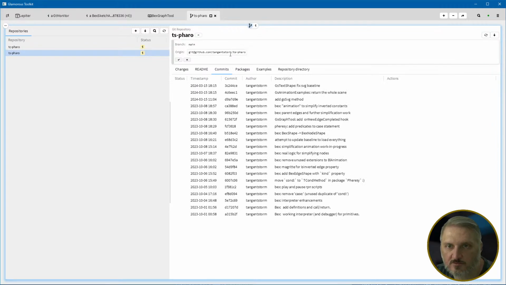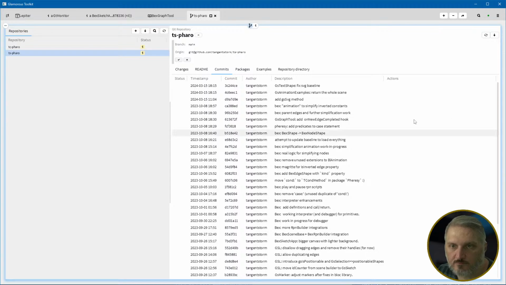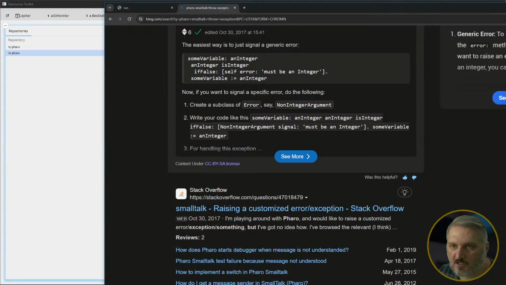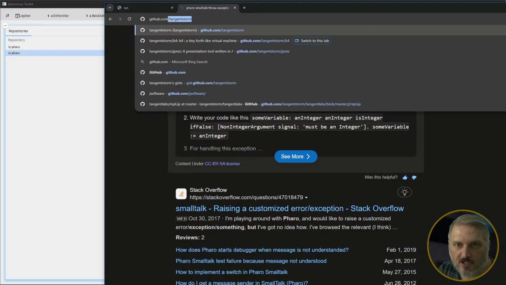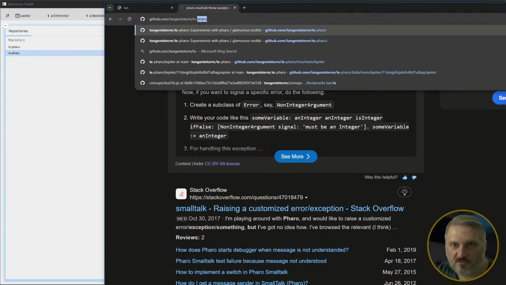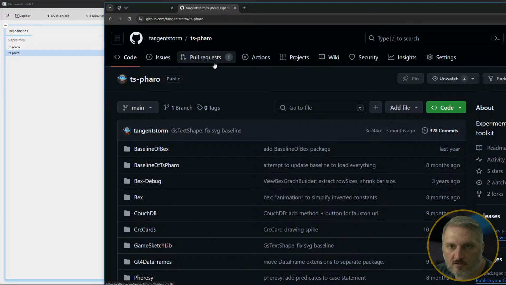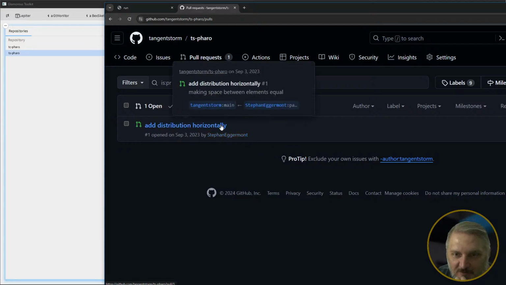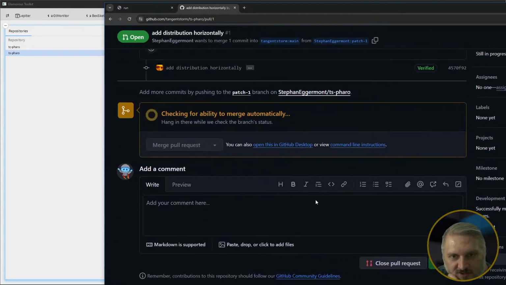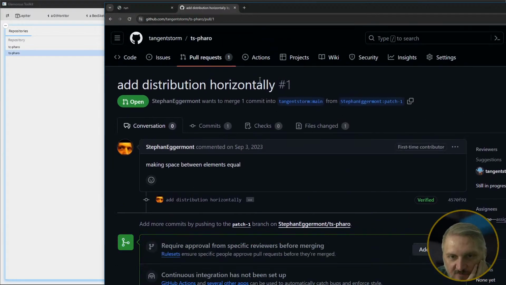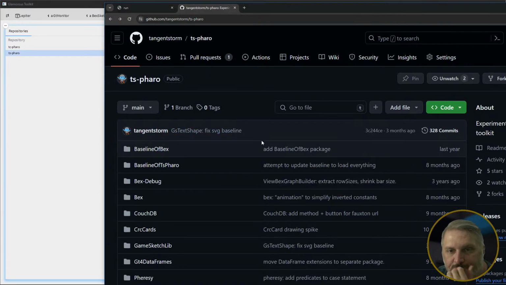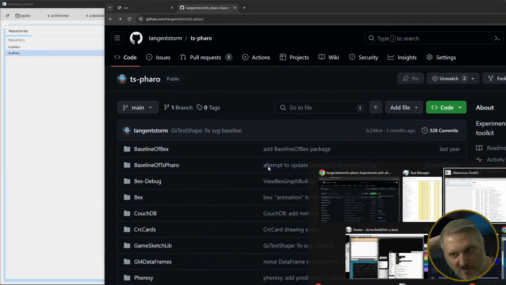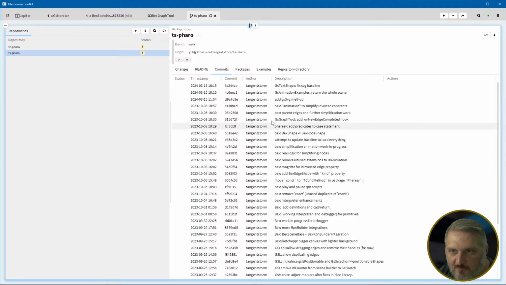What are the commits? Fix baseline, okay? I go to github.com and look at the pull request. Oh, right. Stefan Egermont implemented something. I should give him credit for this, because I implemented something different and he sent his. I merged his fix, but in a different way. I need to give him credit for that.